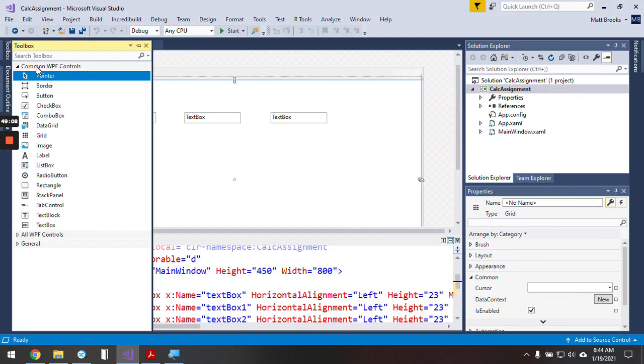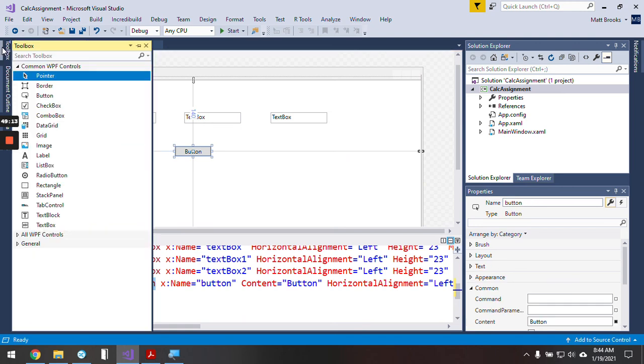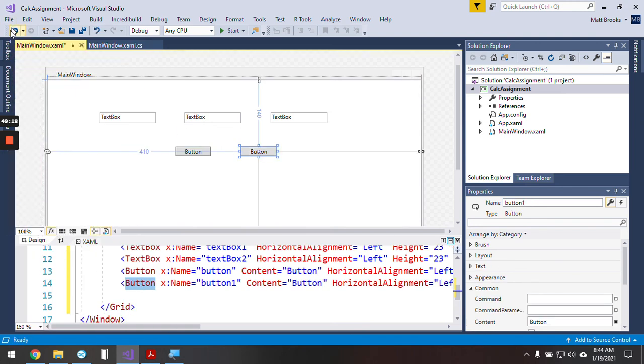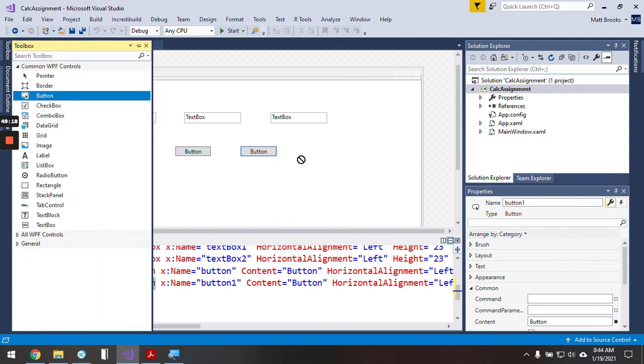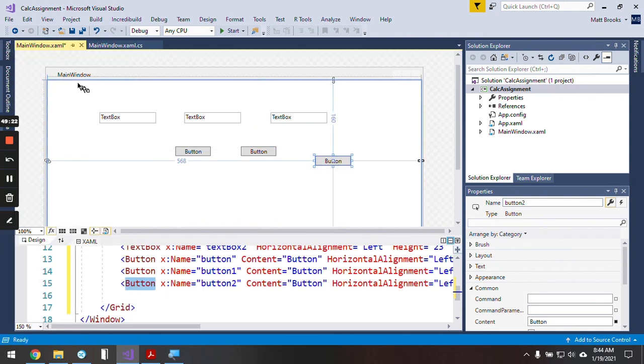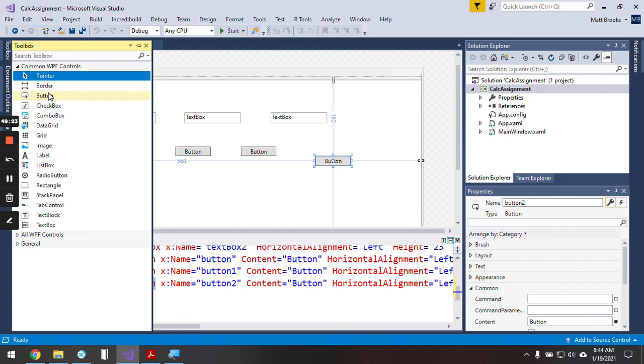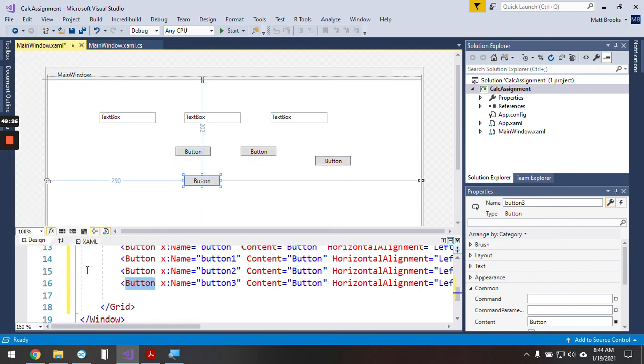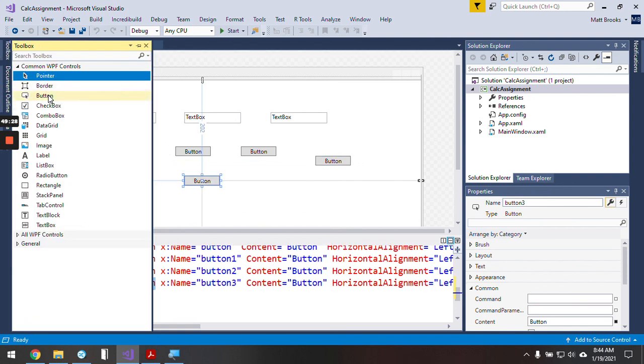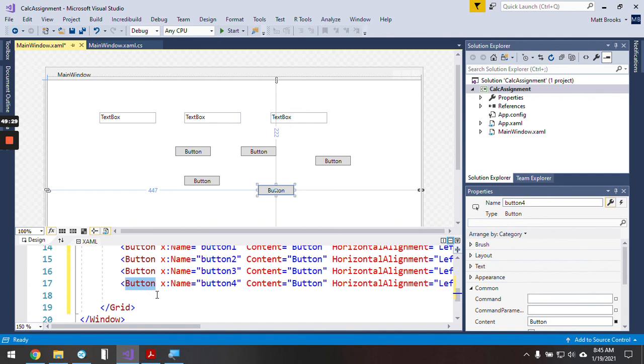So I'm going to go to my toolbox. I'm going to grab a button, drag it out there. I'm going to do this one a little bit more quickly. Toolbox, button, drag, drop. I'm not worrying too much about layout at the moment. All right, I got my 5 buttons out there.